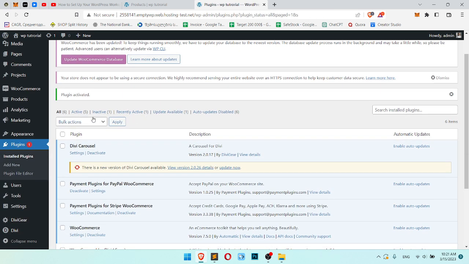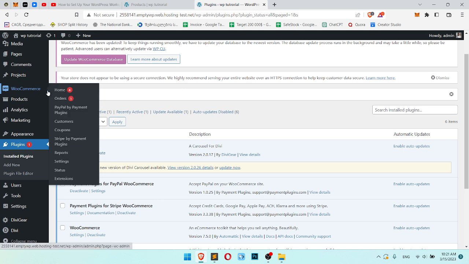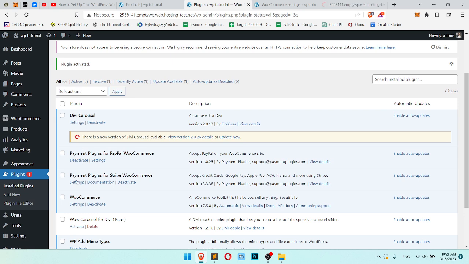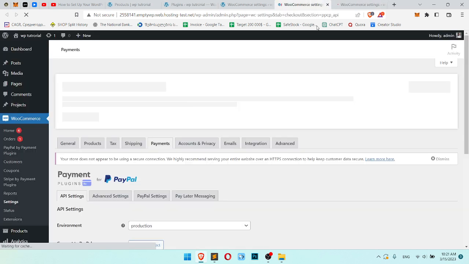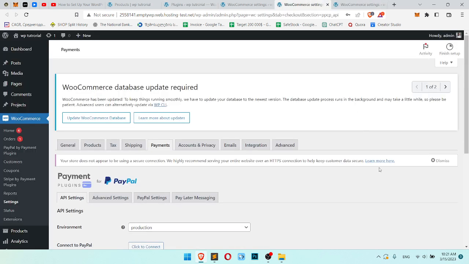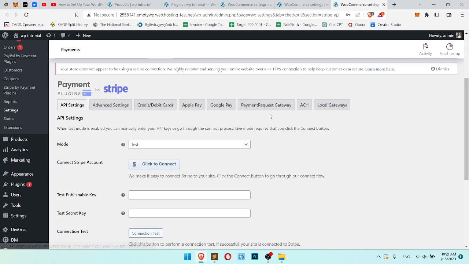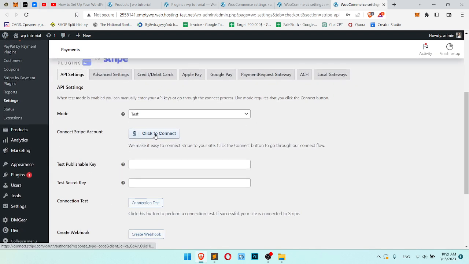What's next? You should go to WooCommerce and click Settings. Actually you should configure these plugins. If it's PayPal, you should open the PayPal plugin. If it's Stripe, you should open the Stripe plugin. If it's something else, you should open that plugin, obviously. And here you should click the Connect to PayPal button to connect PayPal. And here you should click the Connect to Stripe button.